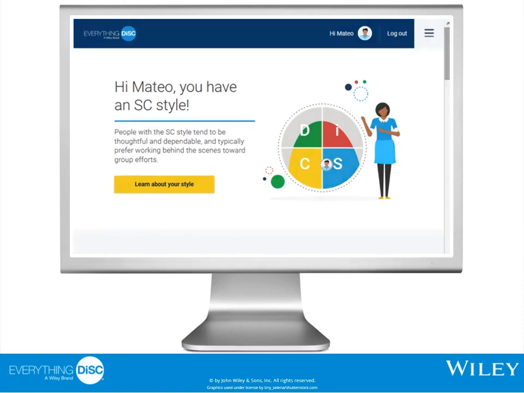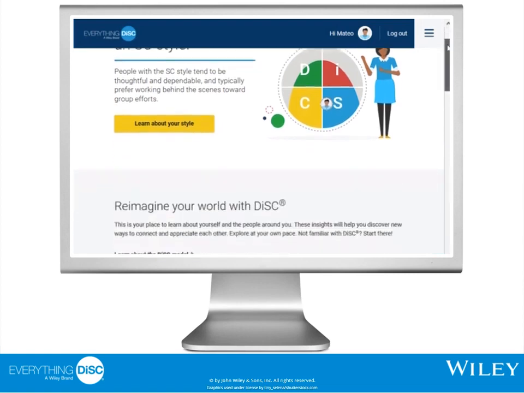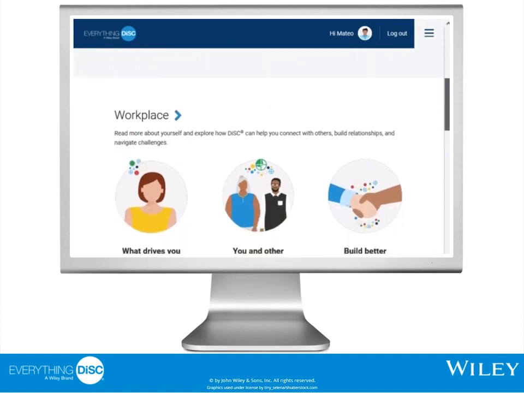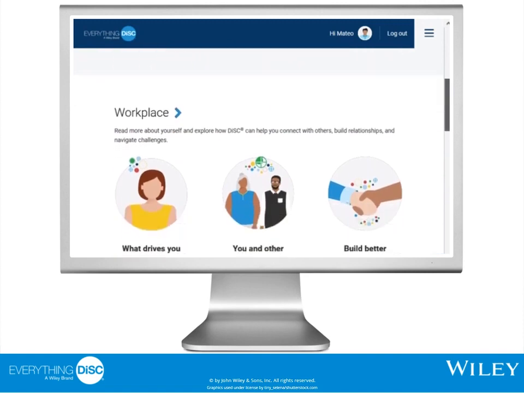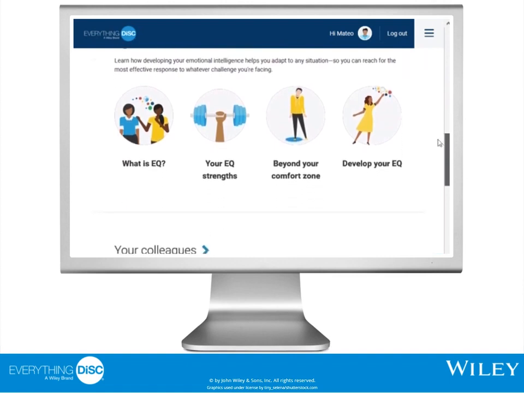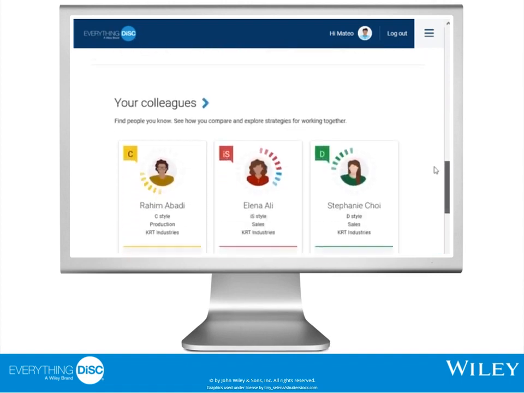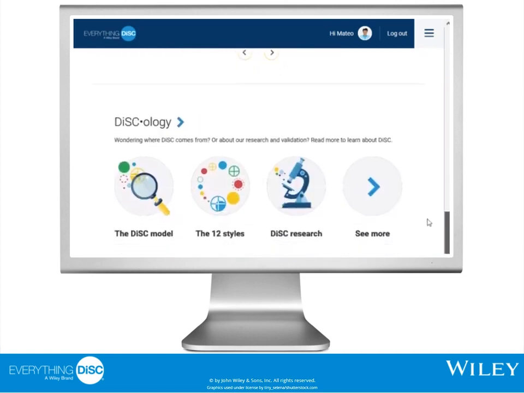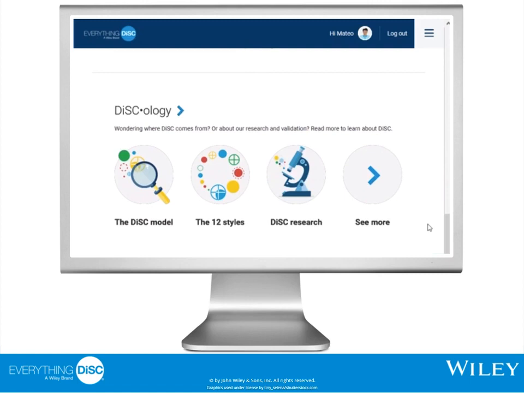Scrolling through the homepage, learners gain a high-level overview and are guided to discovering more about their DiSC styles through the applications that they have access to. In Matteo's case, he has access to Workplace and Agile EQ. Learners can also find out more about their colleagues through the Your Colleagues section and gain a greater understanding of DiSC and DiSCology. They can explore the content either by clicking directly through from the homepage or by using the menu. Let's take a closer look.